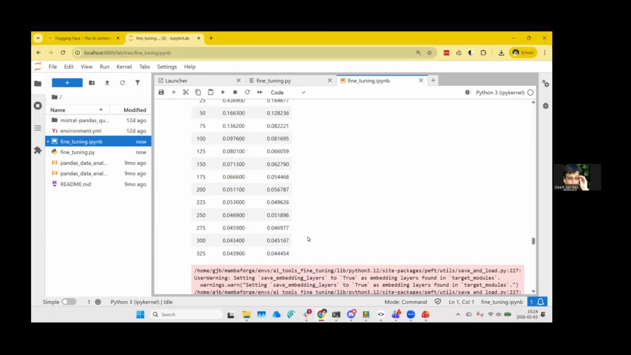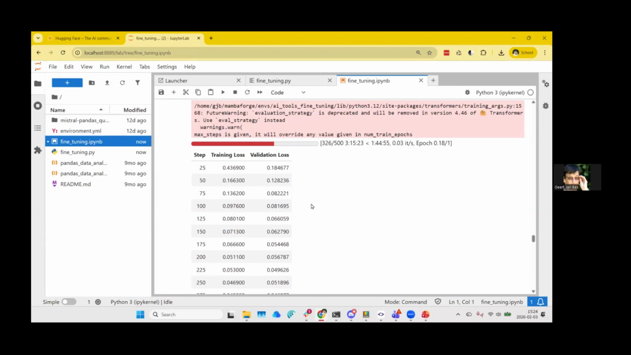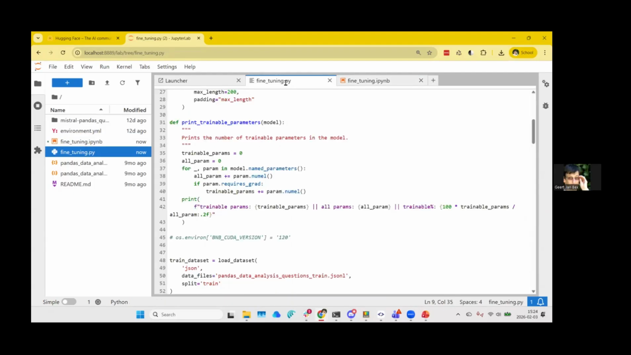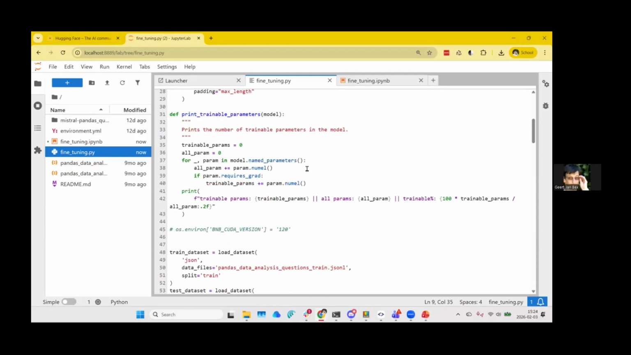This is something that you can try for yourself. On Leonardo, I would suggest you use the script version of this rather than the notebook version, just so that you can submit it as a batch job and look at the results later on.